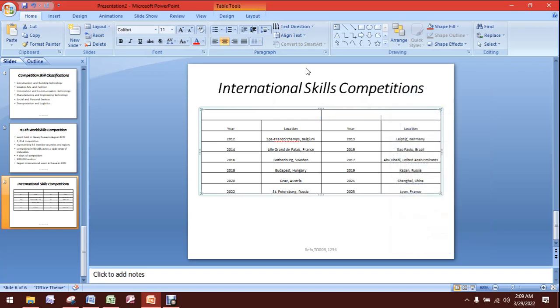And here it has row skill. This side, work skills. Format the table so that all rows are 1.5 centimeter high. Text in all rows is centered vertically and horizontally.